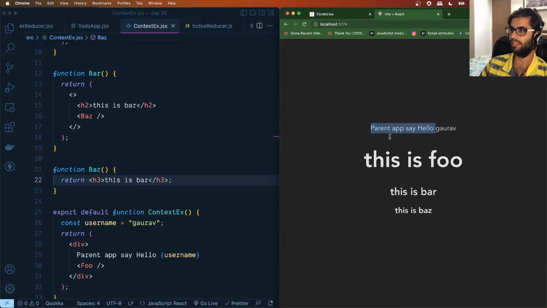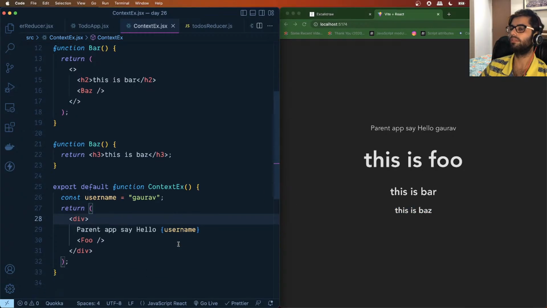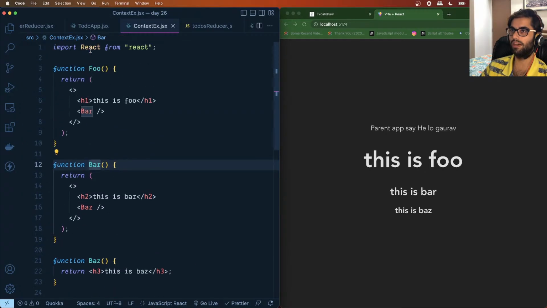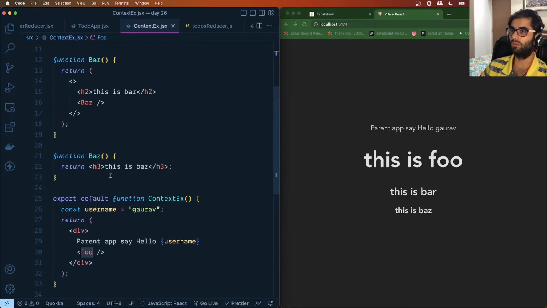All right, and then what I want is this bars component. This should also say hello to whoever is the currently logged in user. So in order for that to happen, the way this is working is that foo, the parent component, has the foo component inside it, and then bars is nested inside bar, which is nested inside foo, right? So we will have to pass this information from this component till this component, right?